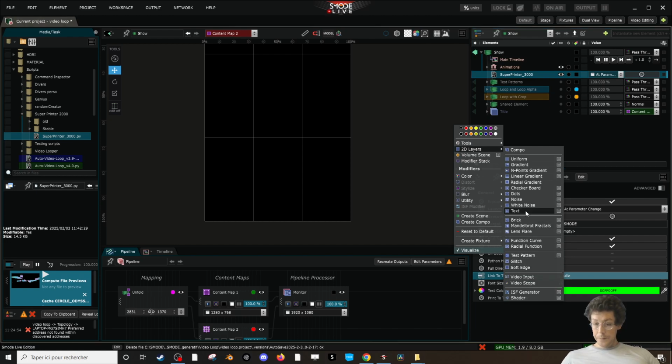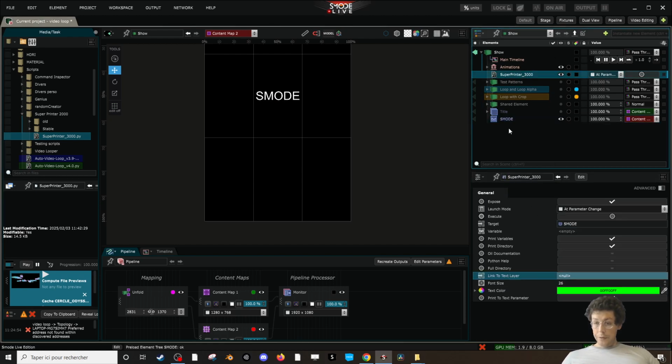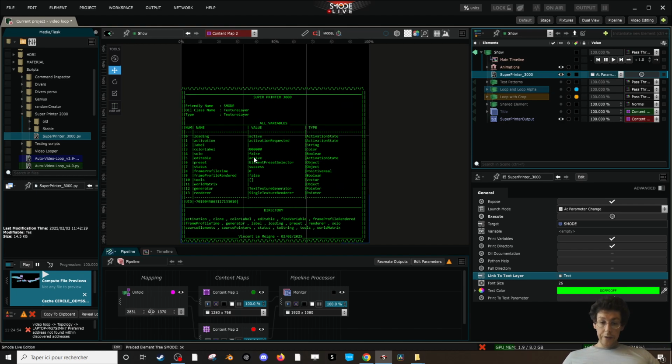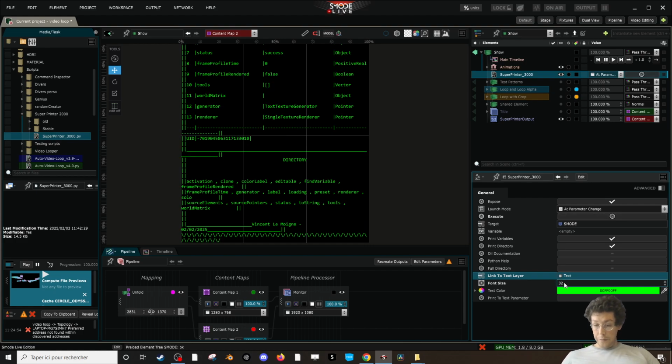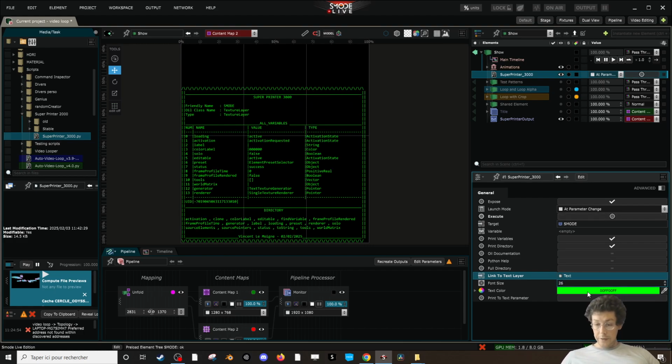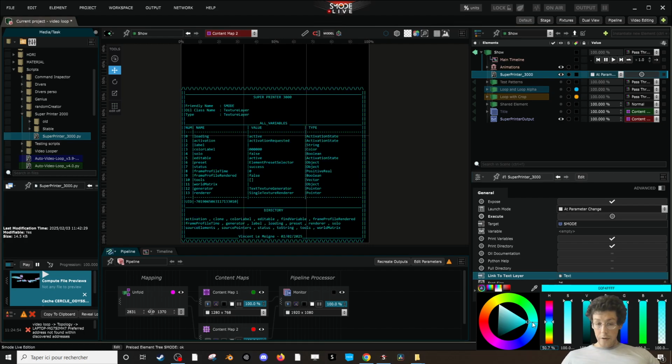Okay, so now that I have a text layer, I can drag and drop my text layer into this parameter. And this will result in the console output being printed into my layer. So I can then change its font size. By default, it's 26.